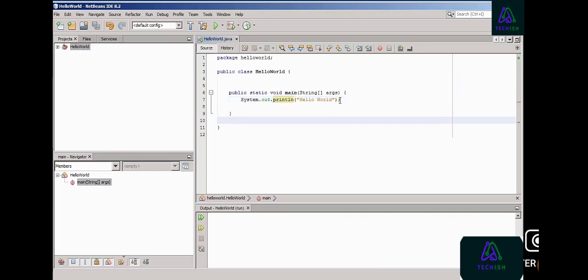Finally, we've got the semicolon. All Java code lines should end with a semicolon. That indicates the end of that line of code. So it's very important to end all Java code with a semicolon. So that is basically it for this lecture on the basic structure of a Java program. Thank you for watching and bye for now.